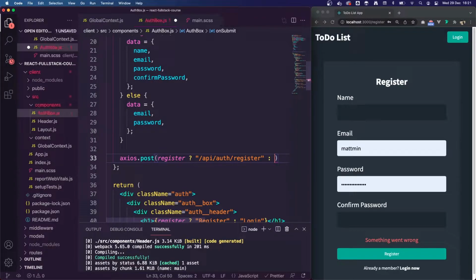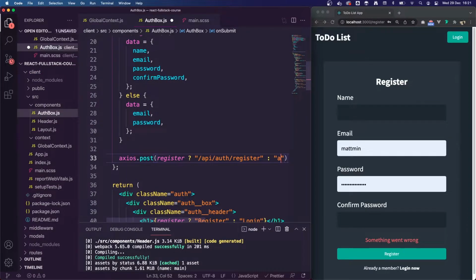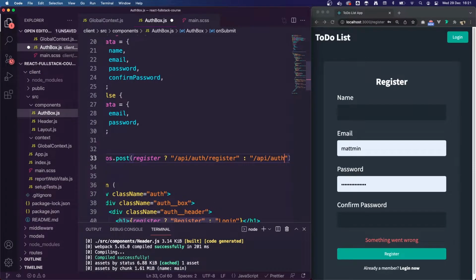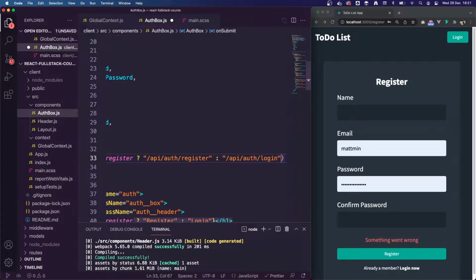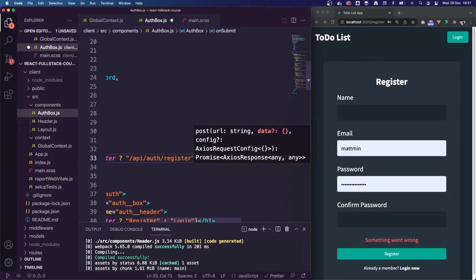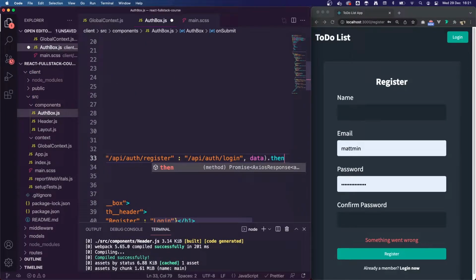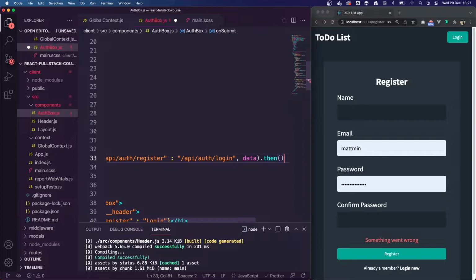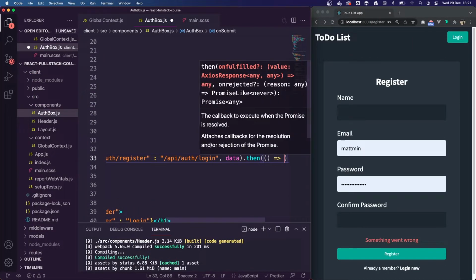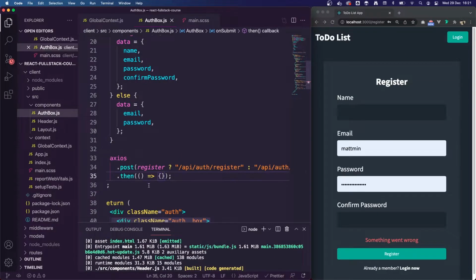Otherwise, we are going to be going to /API/auth/login. But we're always going to pass in comma data. And then I'm going to put a dot then on the end of this. And inside of our dot then, we are going to open up a function. We don't actually need access to the res, so we're just going to open up a function there. We'll add something to this function in a minute.